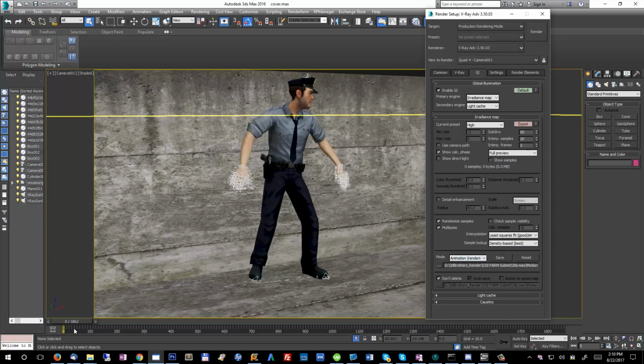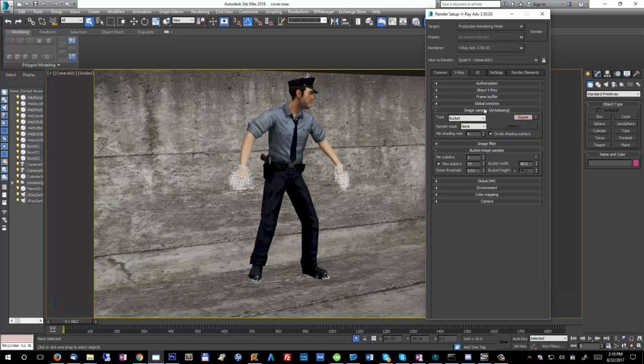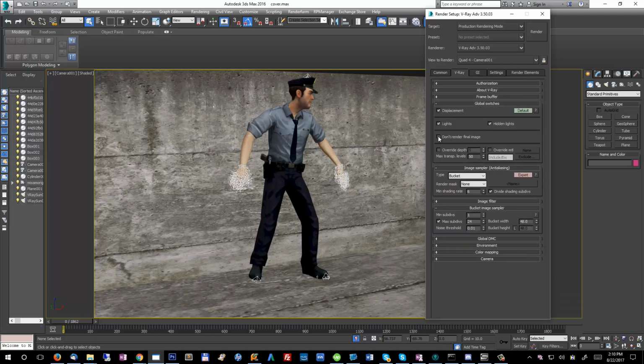Usually when I have moving objects in the scene, I use the primary engine as irradiance map and the secondary set on light cache. My setup is the following. I do a first pass using the pre-pass mode. I set the output file of the VR map. I go to global switches and enable the don't render final image.